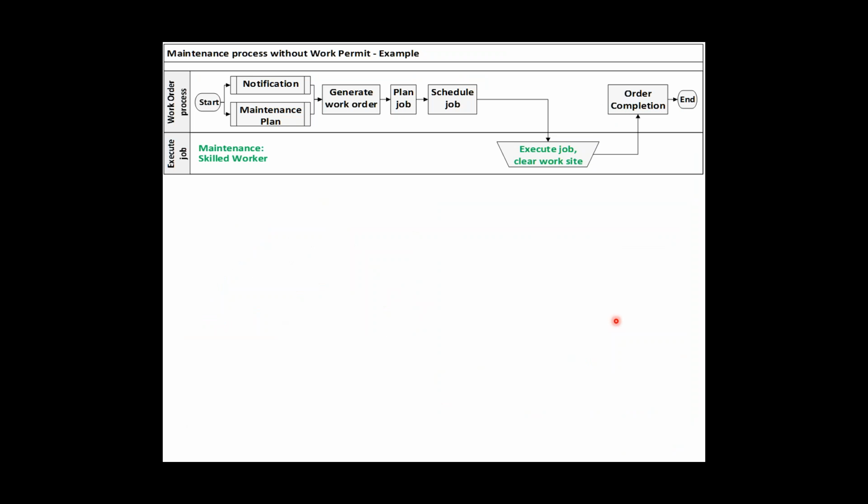This is a typical example of a maintenance process without work permit. You start from the notification. There can be a work request here or a breakdown, or it can be from the maintenance plan where the work order will be generated. Then we go to the planning of the job, then scheduling of the job, and then to the execution at site. And once the execution is done, the order is completed.